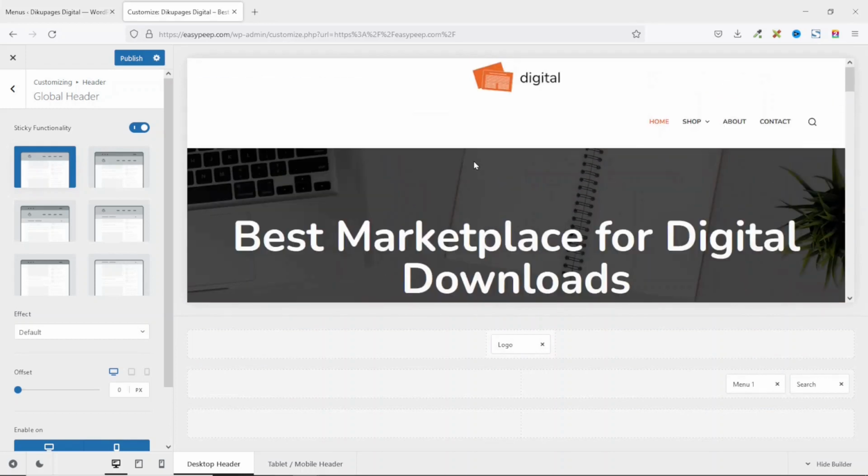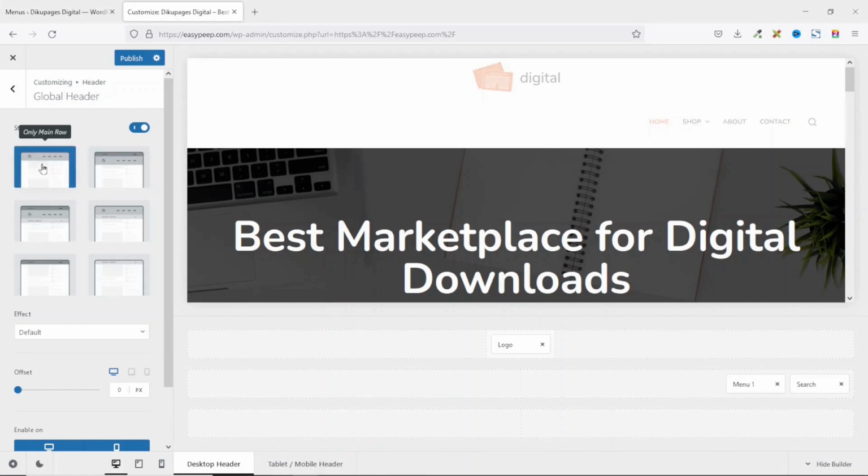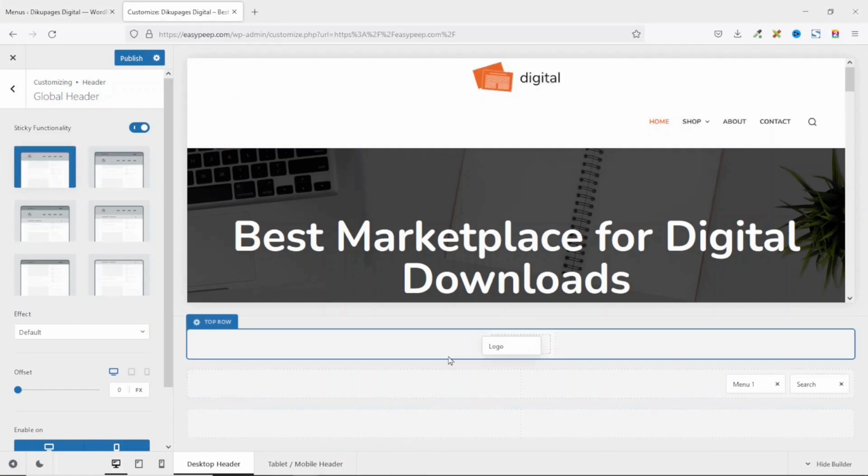You see that. So if I need all the rows to be sticky, so if I need both rows to be sticky, I'll go ahead and choose the top and main row. Now if we scroll, you see that the two rows are sticky. Similarly, you can try using all rows, main row and bottom row, only top row, and then only bottom row. So choosing any of this will depend upon your store requirements. So I'll go ahead and take it back to only main row. Then I'll reposition my logo.